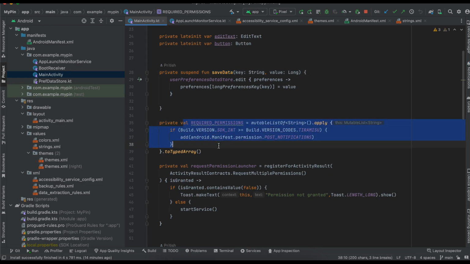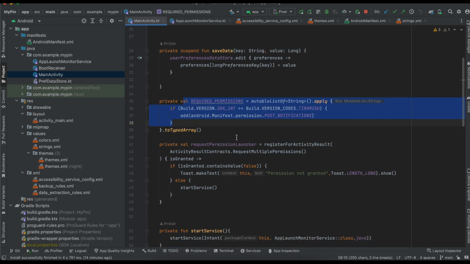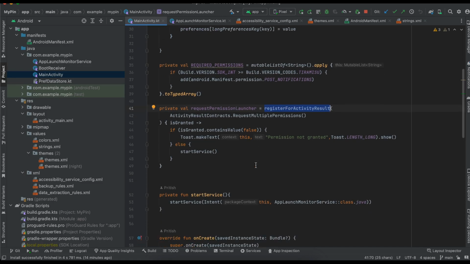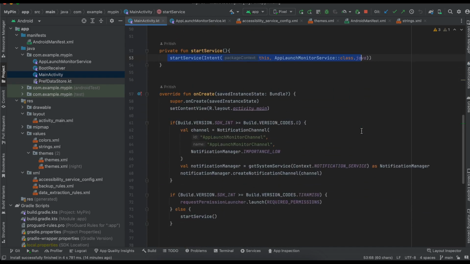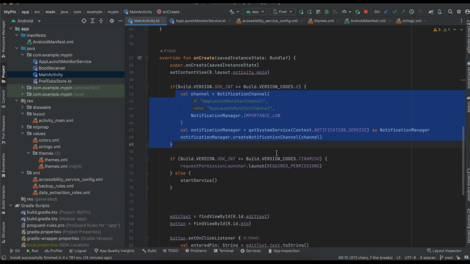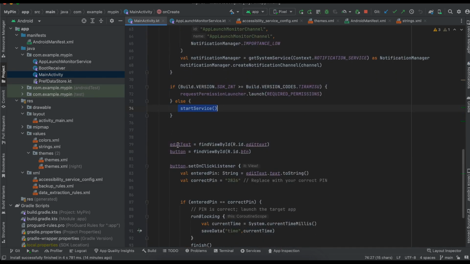This is for getting the notification permissions, and this is for registering our activity result launcher. So once all permissions are granted, we are just starting the service. So this is the code for starting the service, and inside onCreate I'm just creating our notification channel, and here I'm just checking for permissions. Once permission is granted, just start the service.